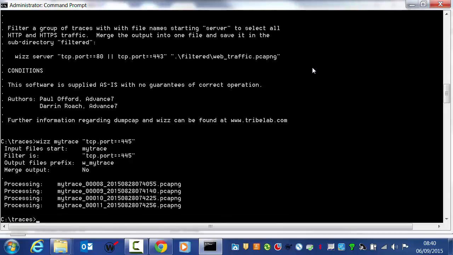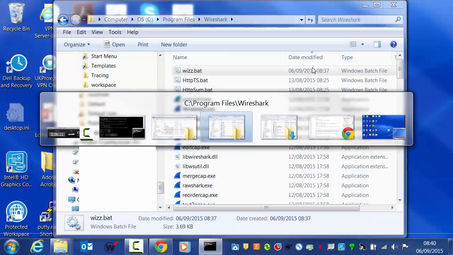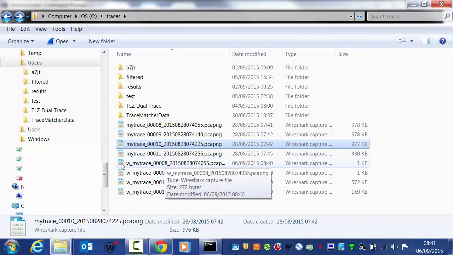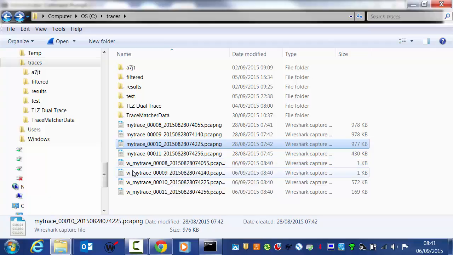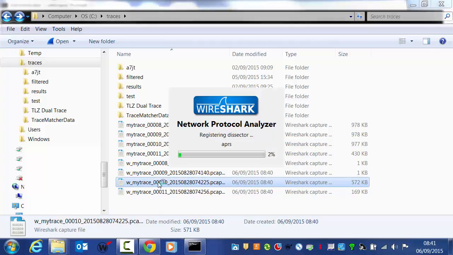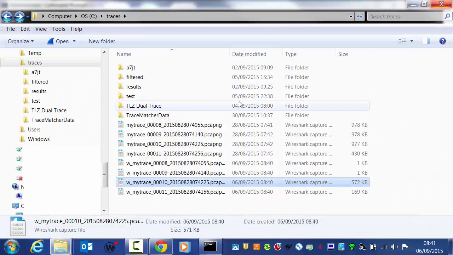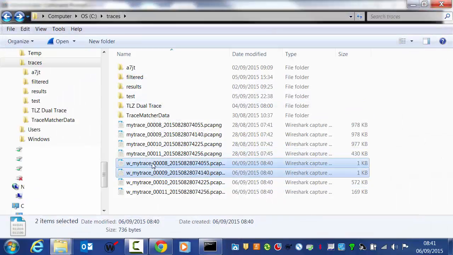Okay, it's done its thing, so let's go and have a look at the outputs directory. Now you can see that for every input file I have one of these output files, which is simply the original file name prefixed with W_. And if I look in one of these files, you can see that all I have is SMB traffic. So that's good. That's what we're trying to achieve. So that's one way of using Wizz. Let's just delete these quickly.